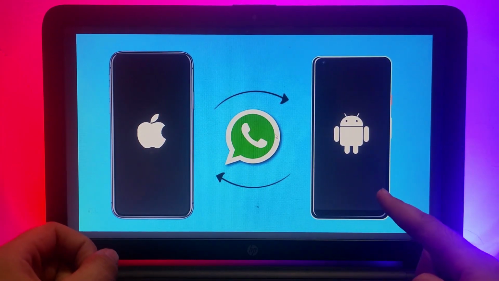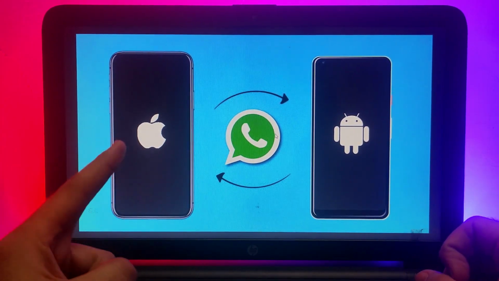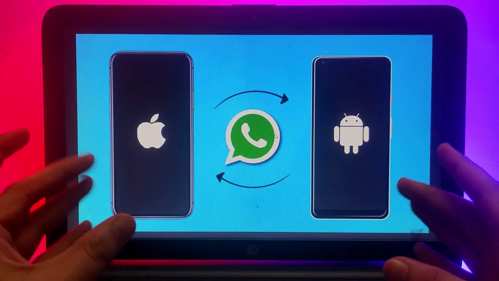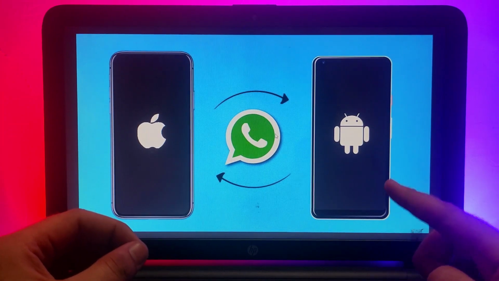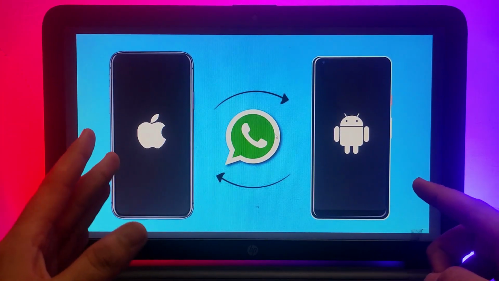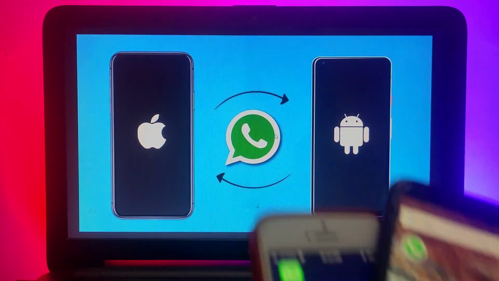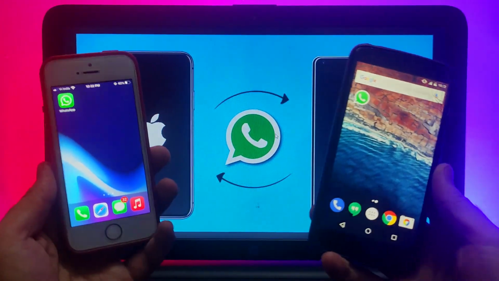So in today's video I will show you how you can transfer your WhatsApp data from your old iPhone or an old Android phone to the new iPhone or a new Android phone, including all the chats, photos, videos, like everything that you have on your WhatsApp. You can easily transfer it.